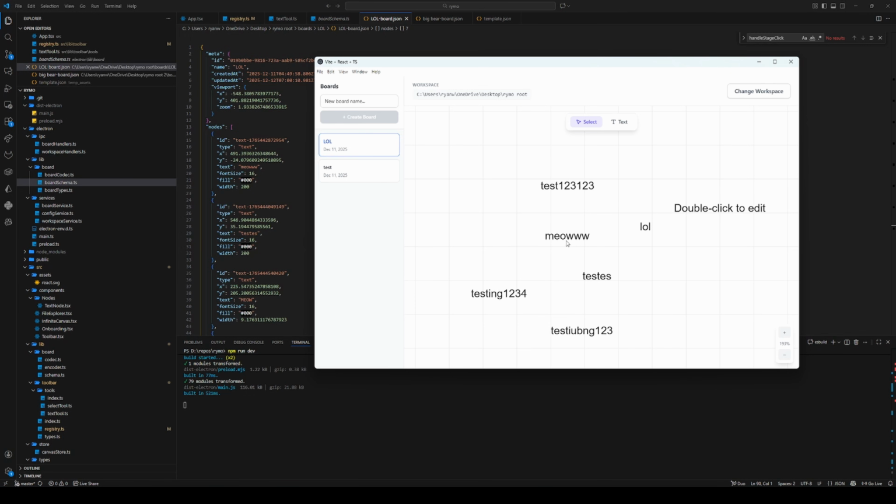You can also see the same way it works with the text. So if we move this meow one, we let go, so you can see the XY values change. Same if we edit this text.